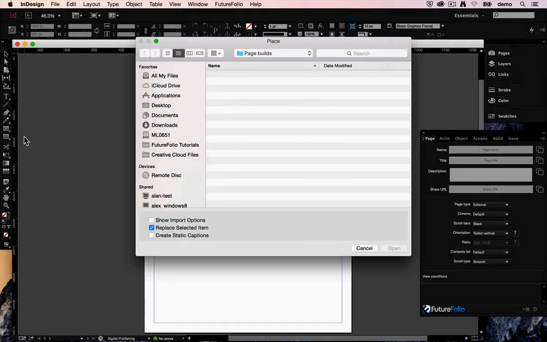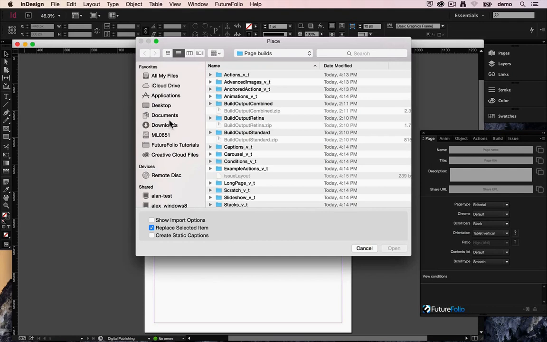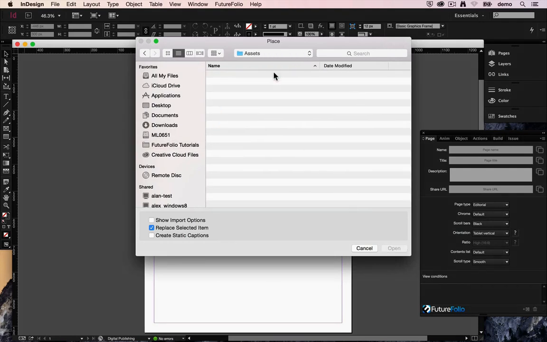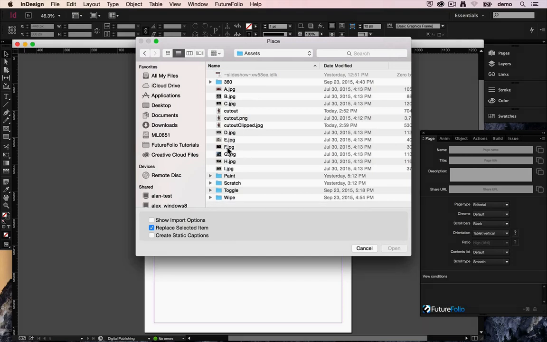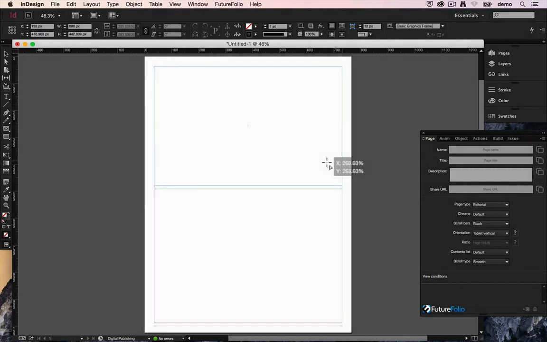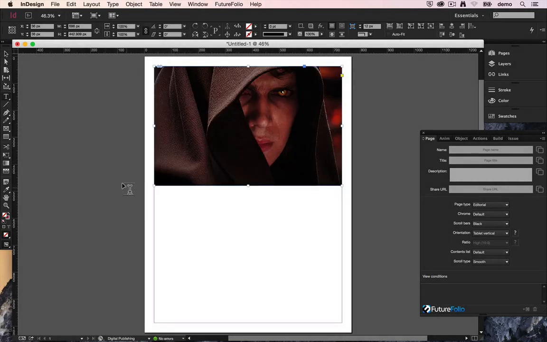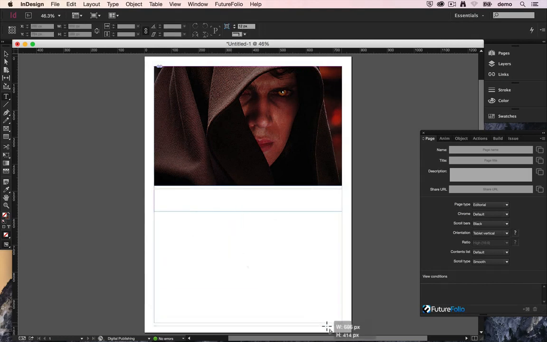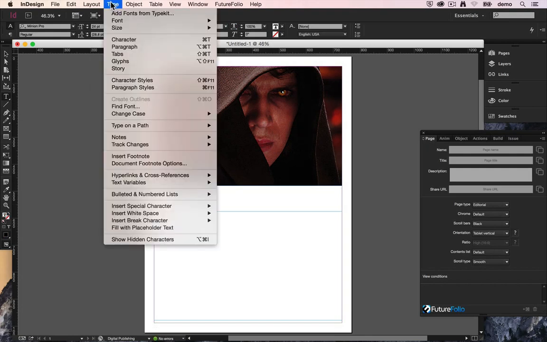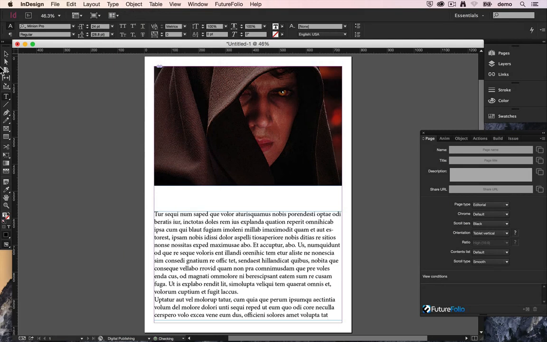We'll make it really simple. Let's place an image from our assets folder. Let's choose this one. Place it across the top of our page. And let's put a text box underneath it. Make this our body copy. Fill it with some placeholder text. And let's also put some kind of headline in while we're here.